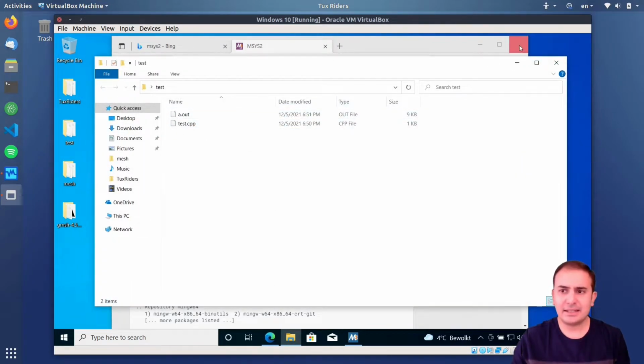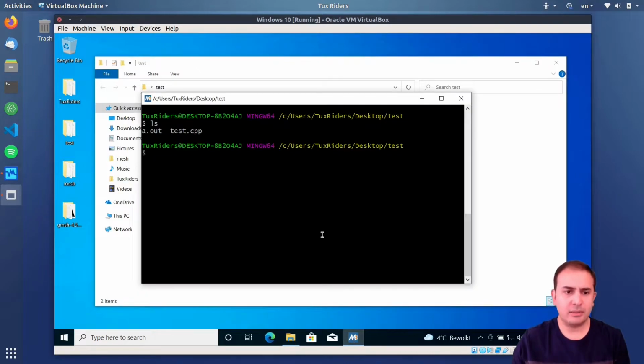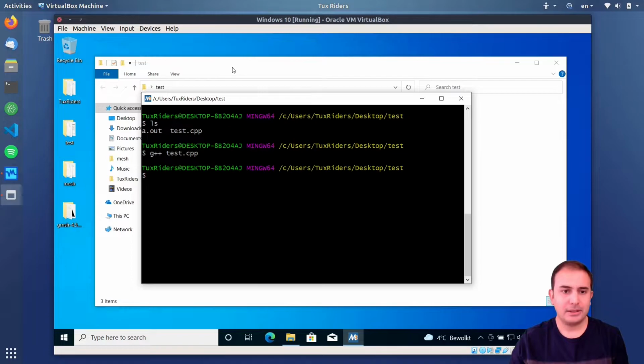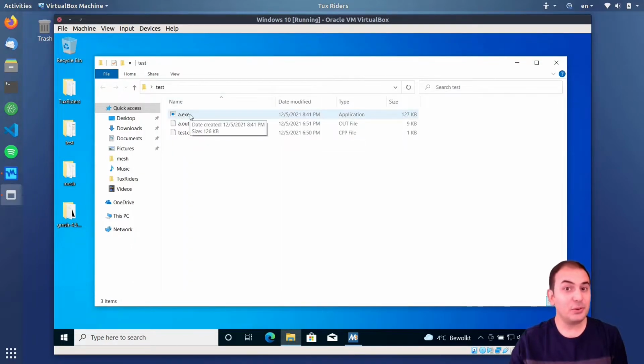And then, so I don't need this browser window anymore. And then I can say g++ test.cpp. And then when I press enter, oh, this is very exciting. You can see that now we have an exe file, an executable file.